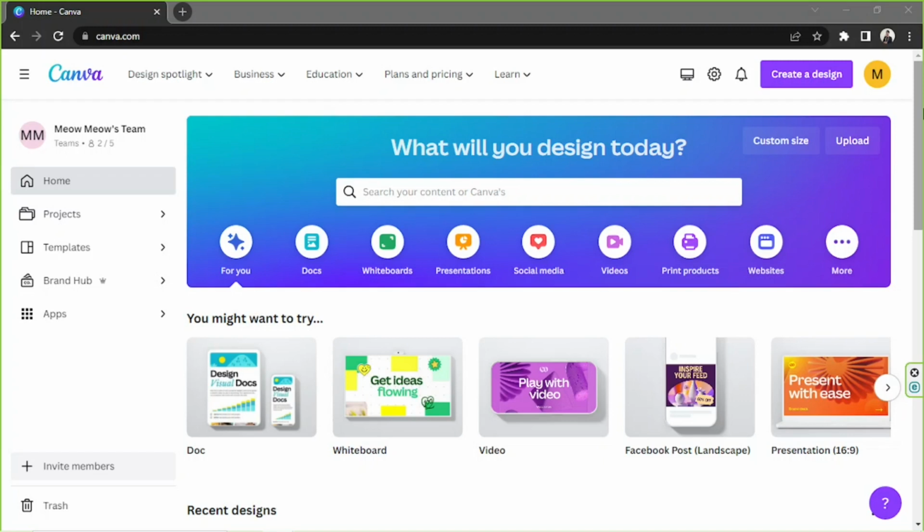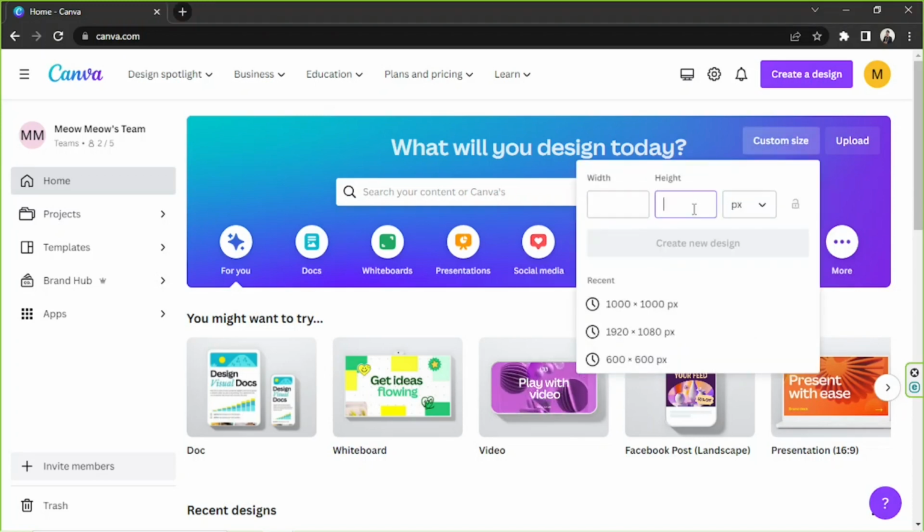Okay, so if you want to create an animated video with specific dimensions, then you're gonna have to go to this custom size button and input your desired dimensions over here. Input your desired unit as well, and this button will become clickable. So let's say, for example, you're going for a square dimension, and the unit is in pixels. And then you're going to click on Create New Design for you to be taken to the editing page.